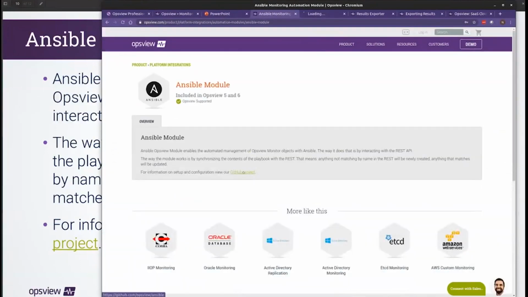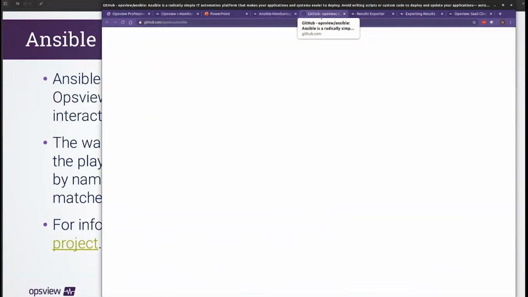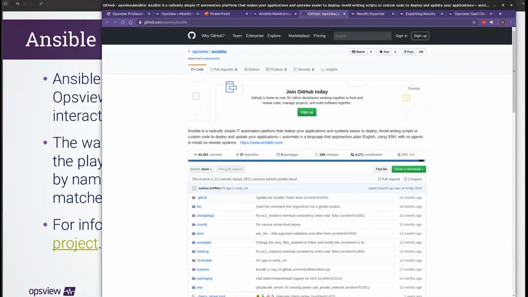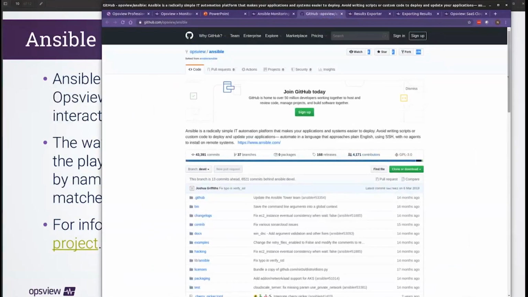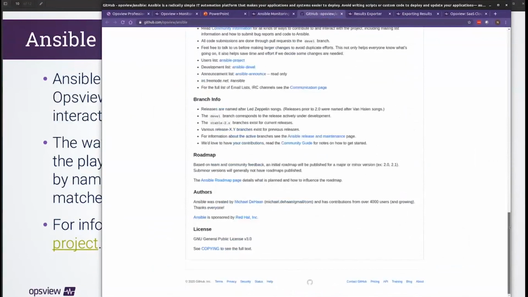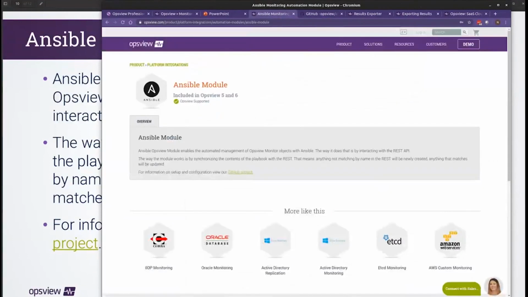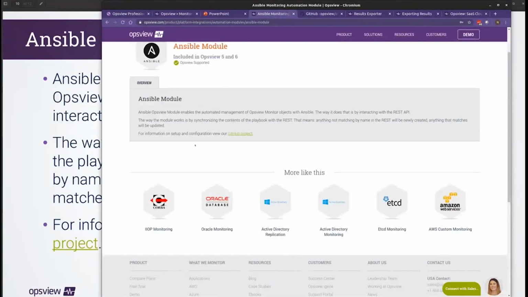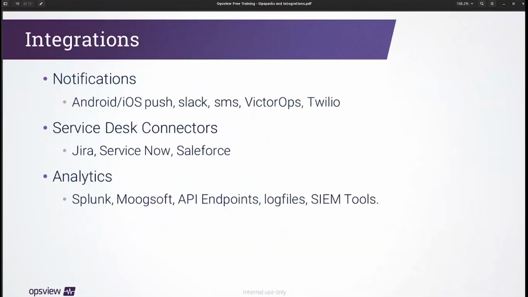This is actually something that we host up on GitHub, so this is something we contribute to as well. And all of the documentation is there. Certainly worth configuring if you do use Ansible a lot, because it will save you huge amounts of effort in the long run.